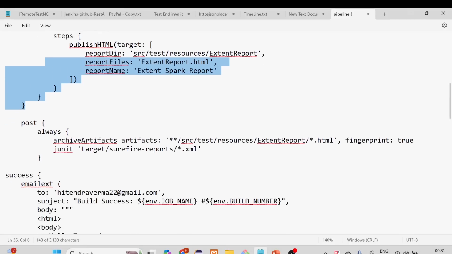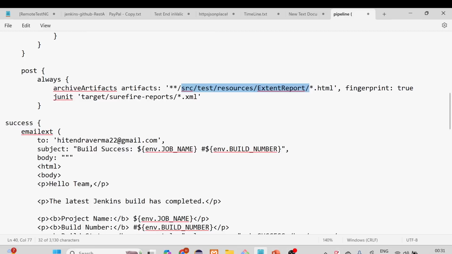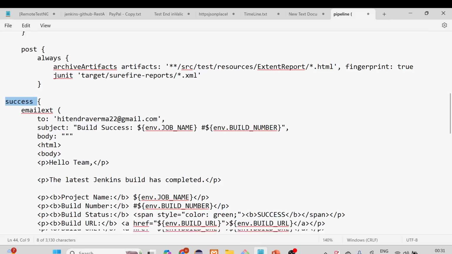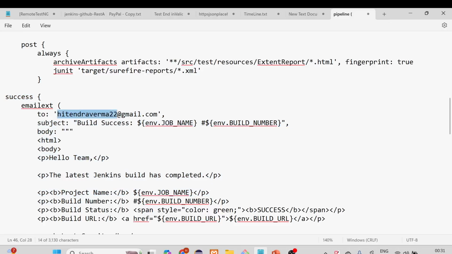And after that, post build, what we are going to do, right? So this is for the UI purpose, to showcase the reports on the Jenkins UI, artifacts, right? And here you can see it will show the reports once the build is done, then it shows the report in the Jenkins UI. And for the success case, guys, once post build, what we'll do in case of success, I have written the email format over here.